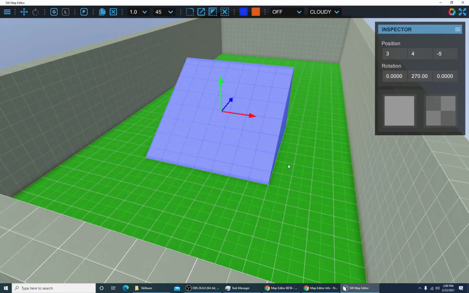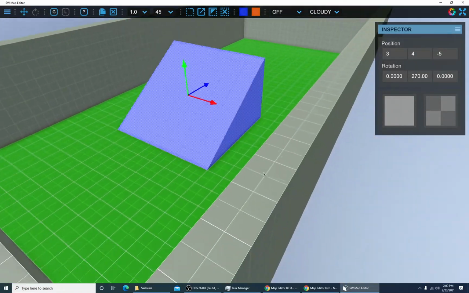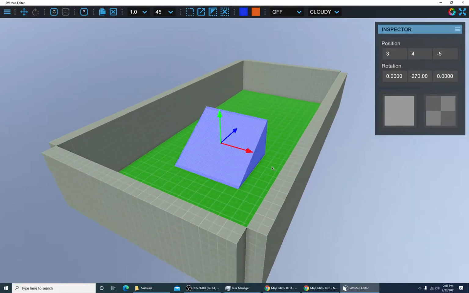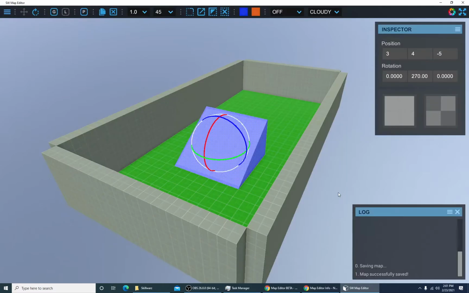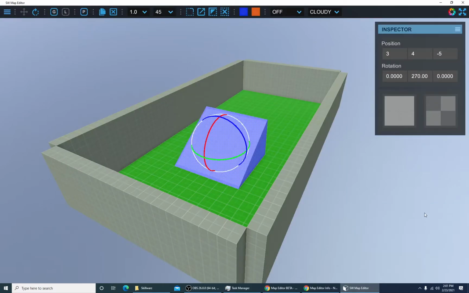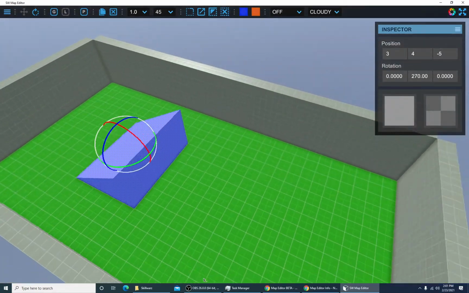So then what we want to do before we go any further is let's save our map. Obviously you want to save pretty often. Just go to save. We're not going to export it yet, that's to play it in game. We just want to save it as tutorial map 2. That's a pretty good name, right? And it'll tell you in the log that it successfully has saved.